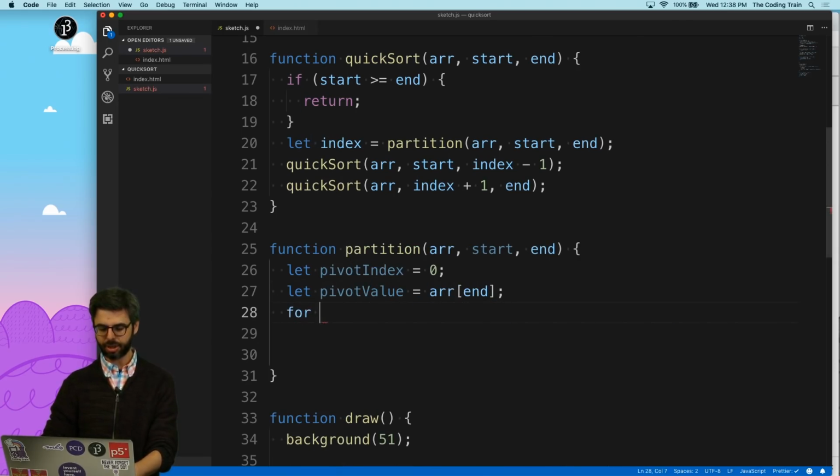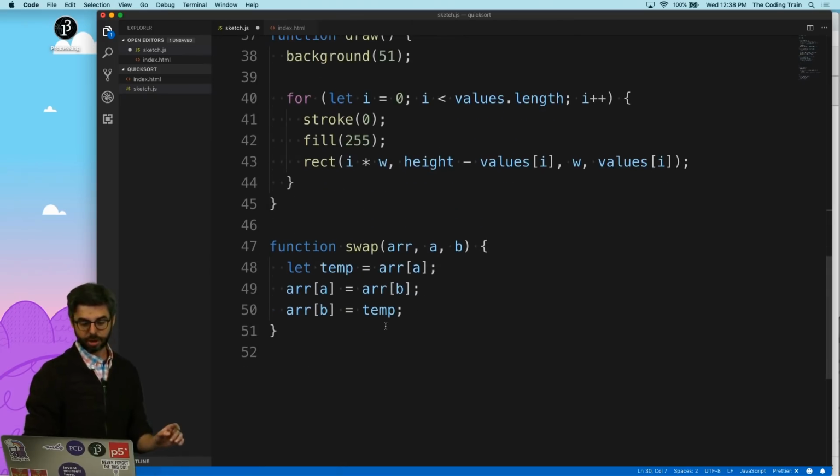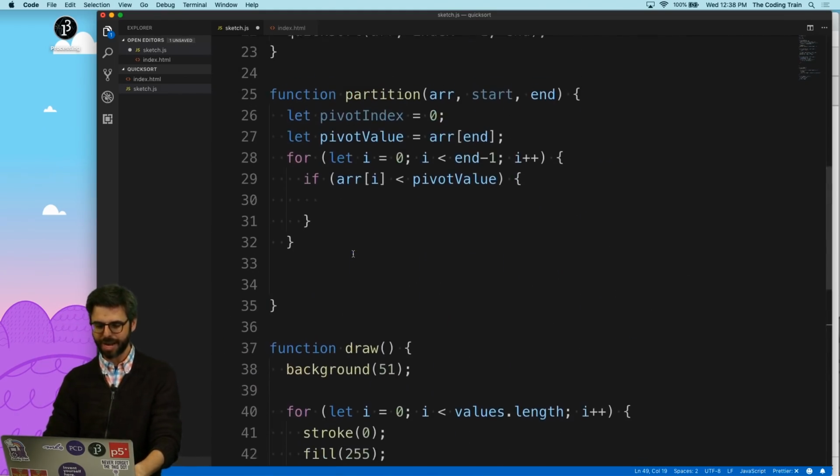And then I need to iterate from i equals 0 to i is less than end minus 1, i plus plus. And now I'm checking if the array at i is less than the pivot value, then what I want to do is swap. I already have a swap function. A swap function just takes an array and 2 indices and says whatever was in A, store it, because you're going to want to put B in A, and then what you saved in A, put it in B. So I already have that function.